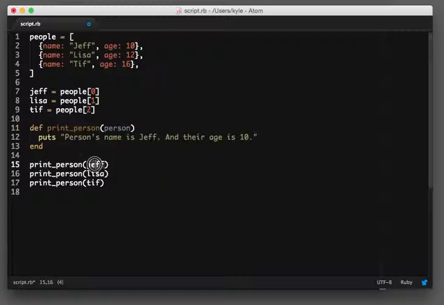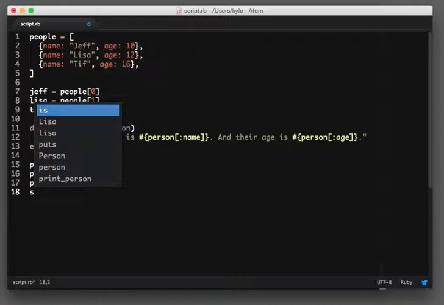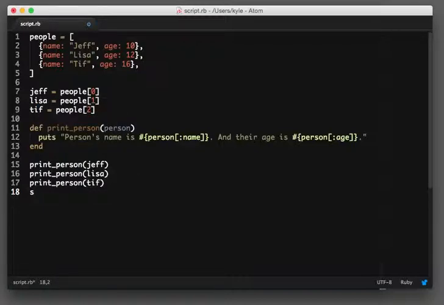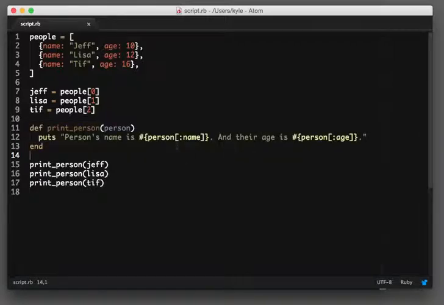So when I say print person and pass in Jeff, Jeff will become this variable. And now I can use them in interpolation if I want. So person of name and person of age. So this will go ahead and make this a different string for each of the people that I call print person on. So let's go ahead and run this. So now we see person's name is Jeff, person's name is Lisa, person's name is Tiff, and their ages. So that's working pretty well.